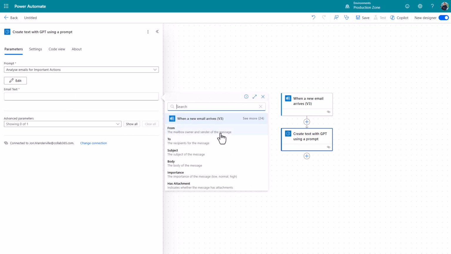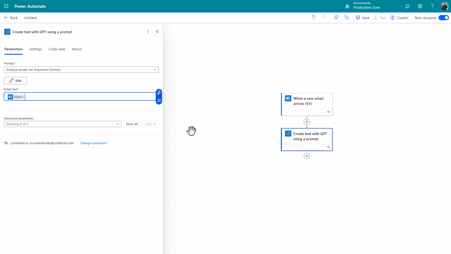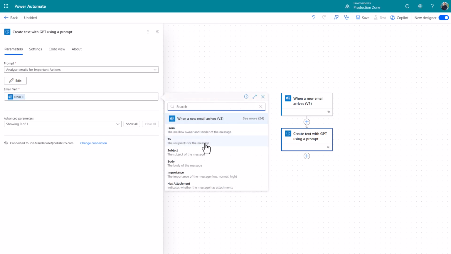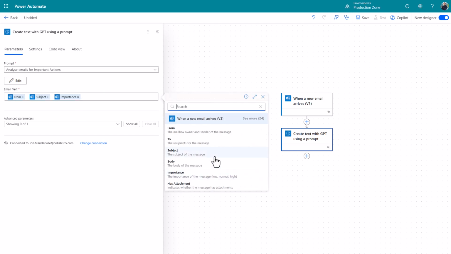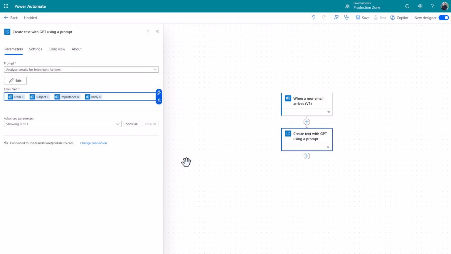Click dynamic content and let's choose some information from the email that I want to pass to that prompt. So I want to know who it's from. Let me just put some separators in. I want to know the subject. I might want to know the importance. I'm just adding data to this prompt now effectively. And I certainly want the body of the email. And that's pretty much it.